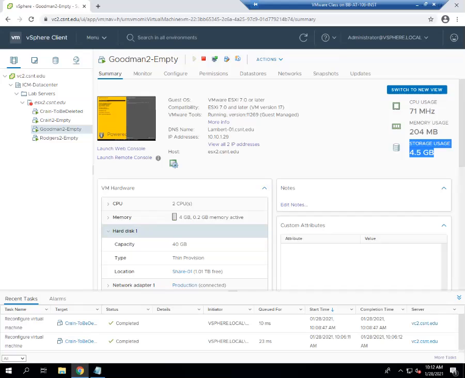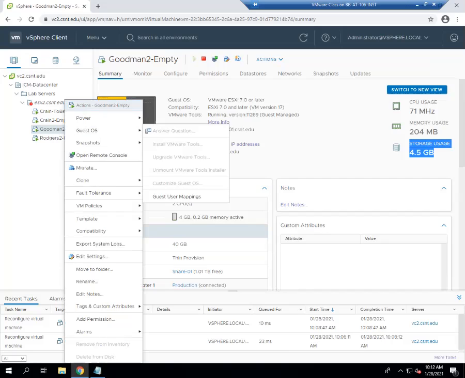Okay, so at this point in time, the lab wanted us to delete a virtual machine. Before you can delete a virtual machine, it must be powered off. So you can right click on your virtual machine. There's a couple ways to power off.